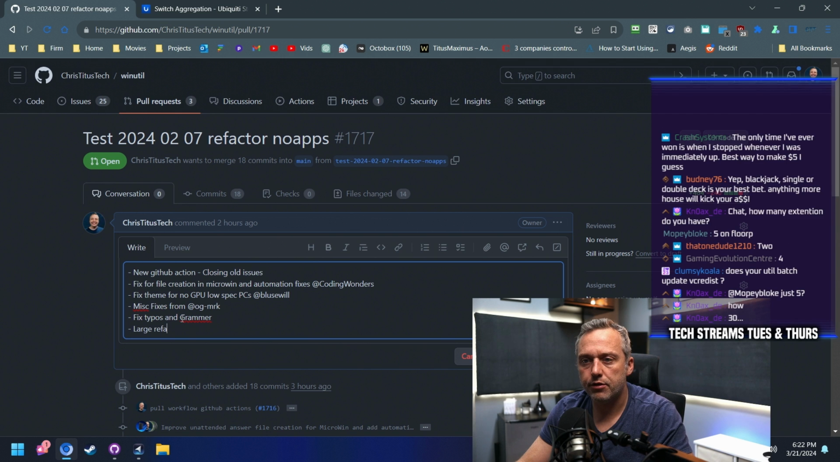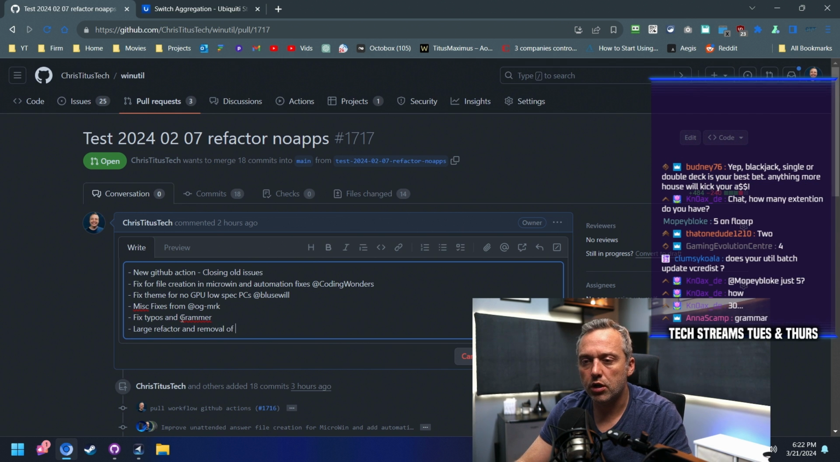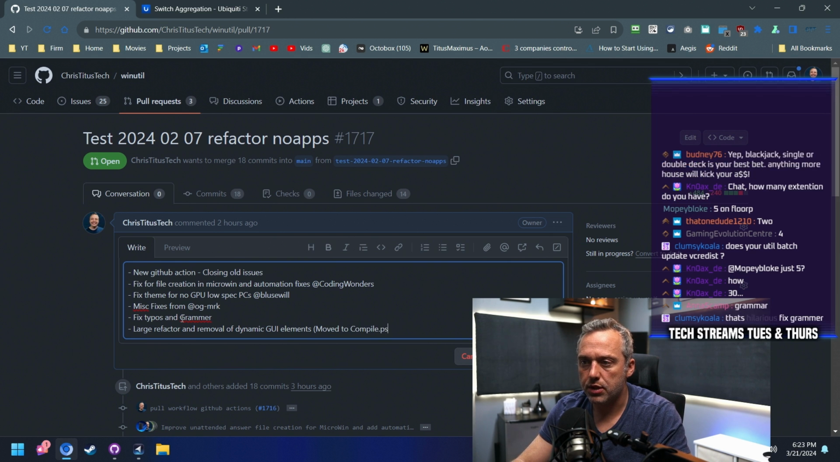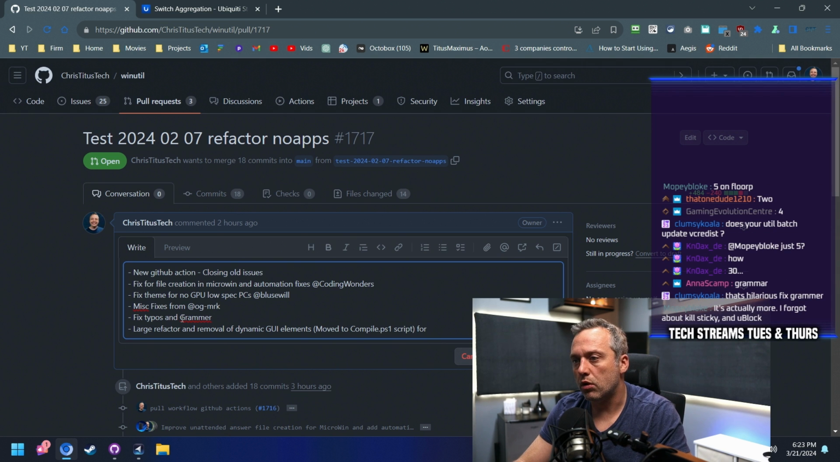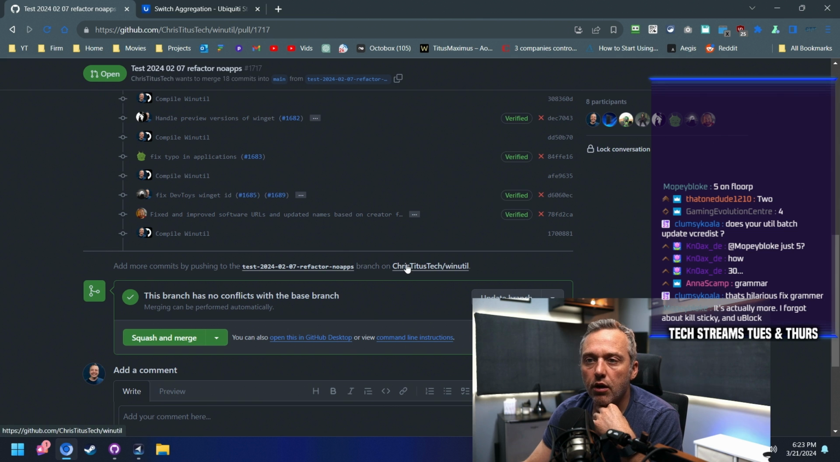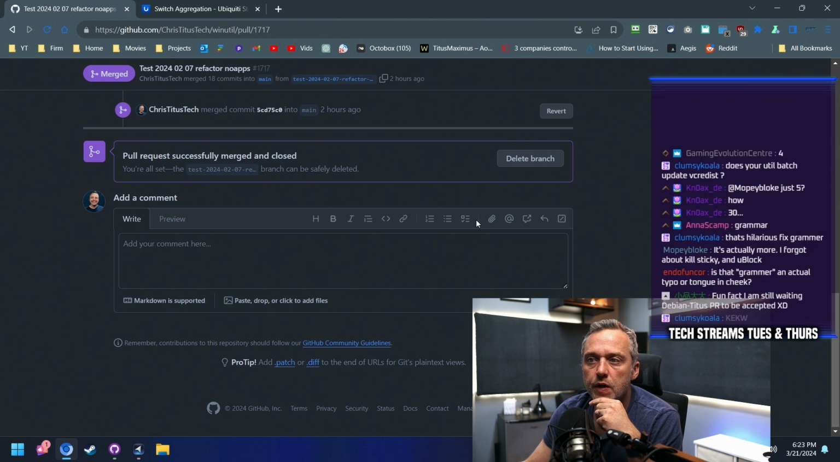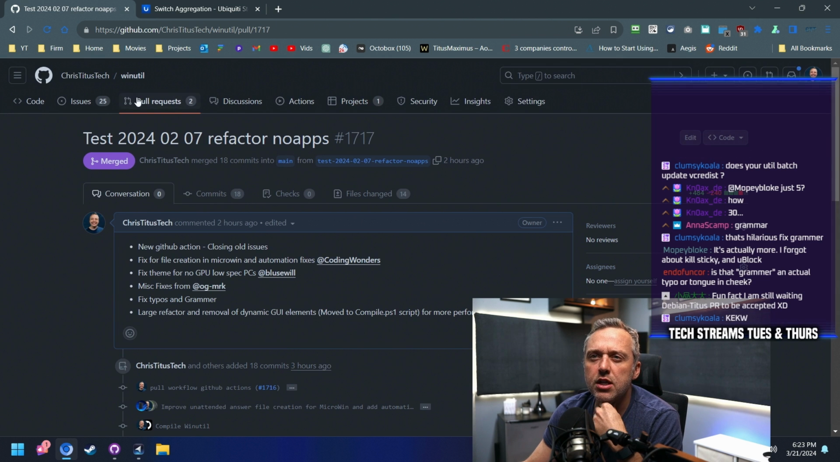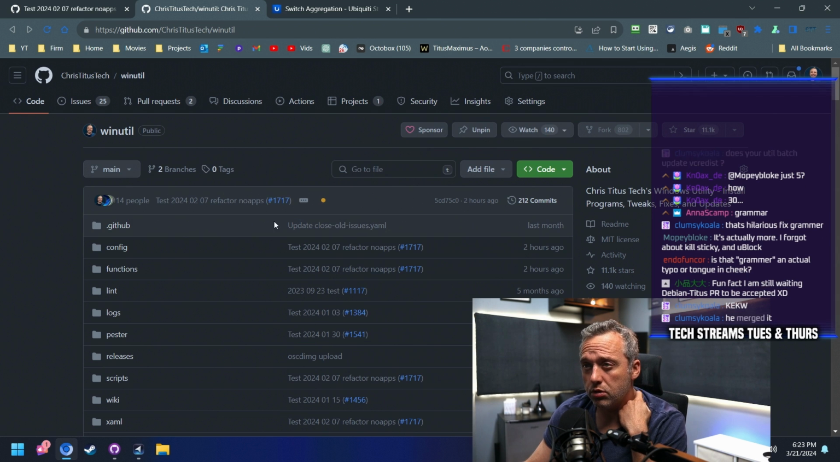Large refactor and removal of dynamic GUI elements. Move to compile.ps1 script for more performance. All right. A little bit of a word salad there. All right. Got all that. Let's do it. Squash and merge. All right. Refactor's in. It is live on the main branch. Here we go.